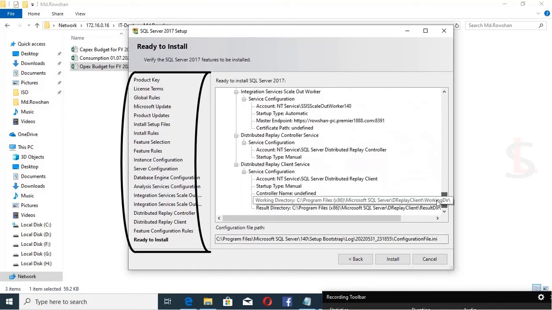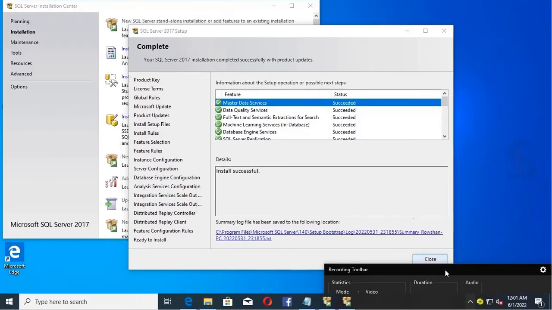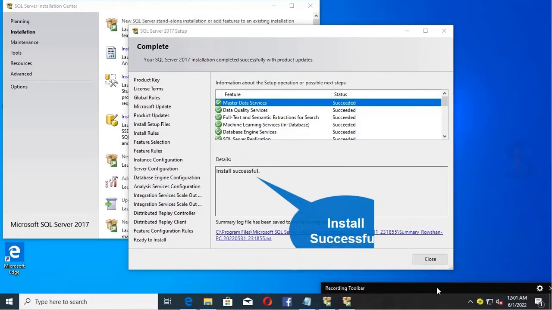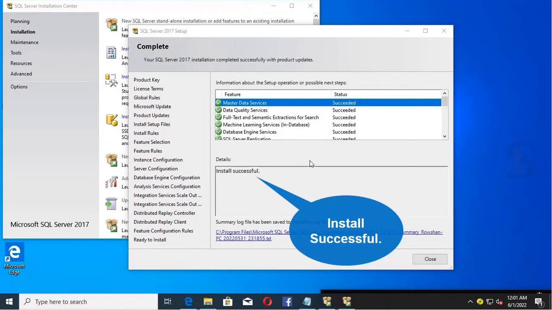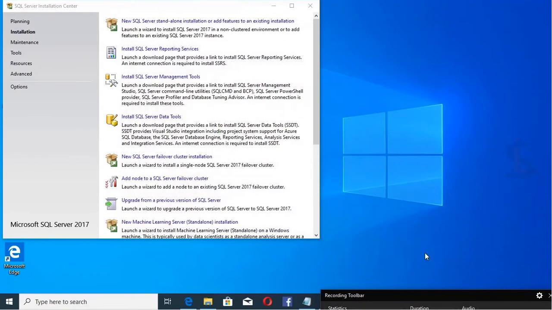These are the features, they will be installed after clicking install. Just click on install. Okay, all the features are installed successfully. You can see Master Data Services, Data Quality Services, full text, all the features are installed successfully.